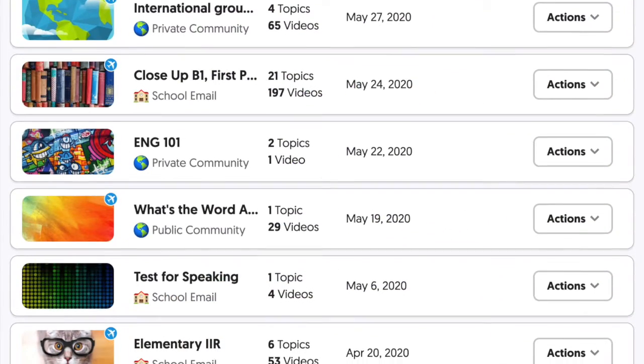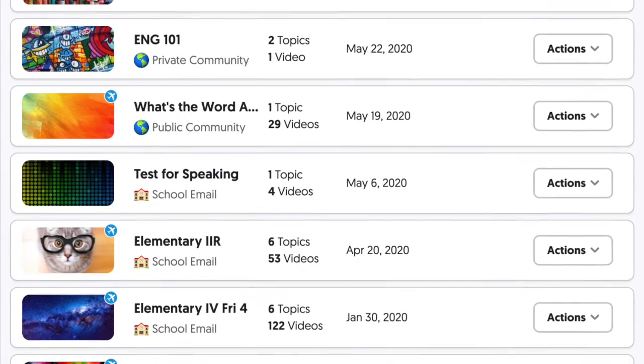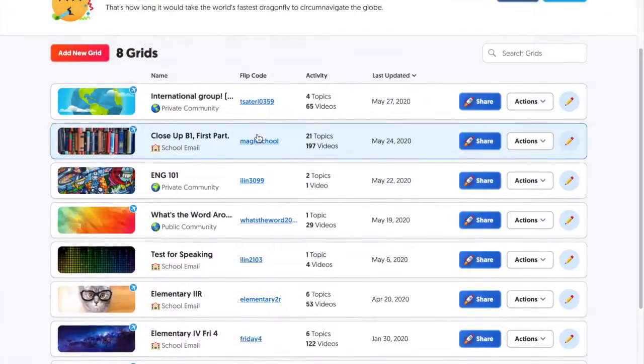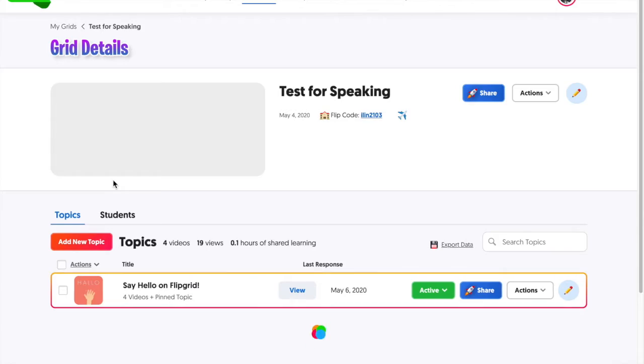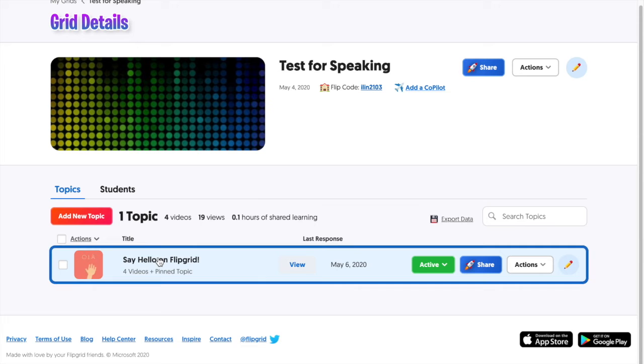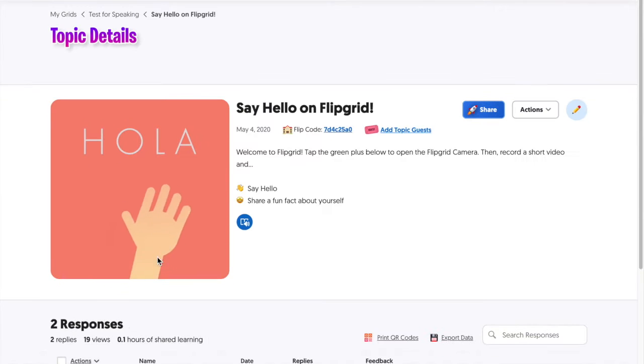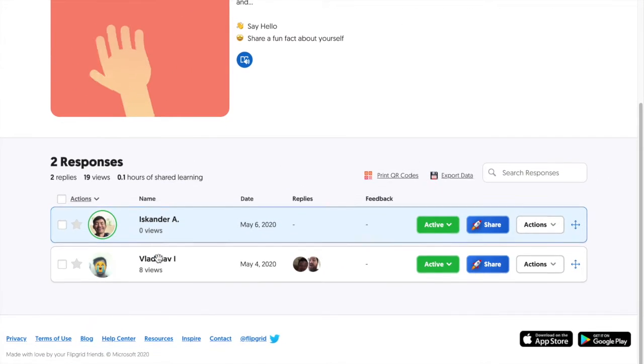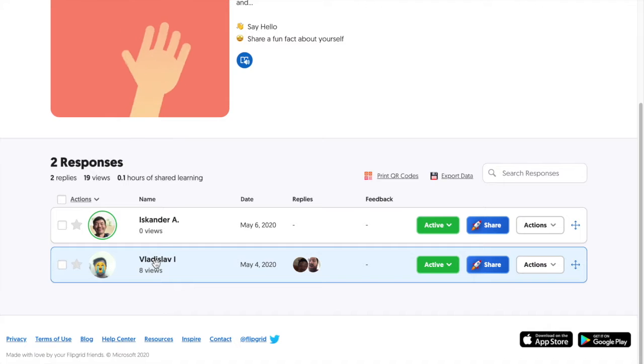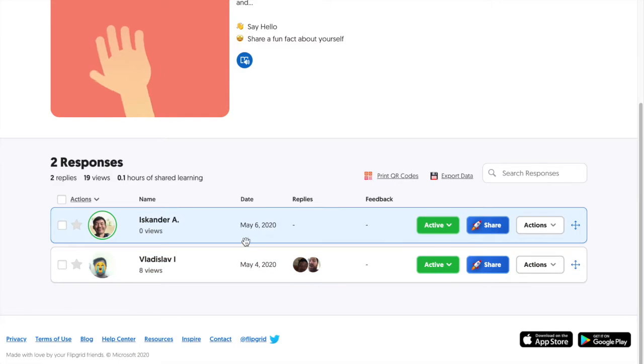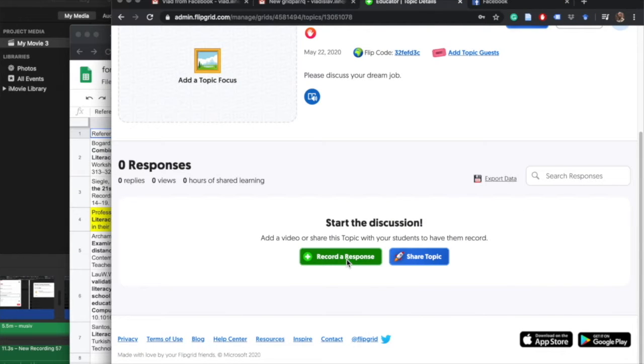The grids that you've created or been invited to will appear here. Let's click on a grid. Inside of it, you'll have topics. Select the topics that you want to be a part of, and you should see all the videos posted by your students. If you click on a video, you can watch it and you can see other students that have replied to it.